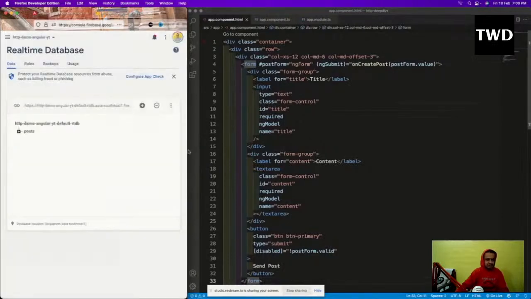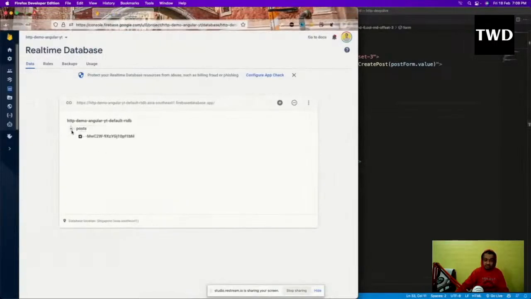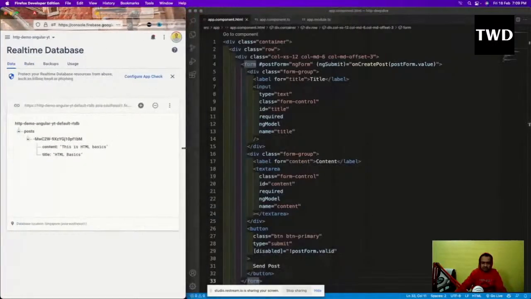Okay, so let me do one thing also. Let me see whether that thing was created. See, something was created here. Yeah, so it is coming. So it is inserting in the database. See, in Firebase it is very easy. So it is inserting in the database with the post. So it is inserting, it is working fine.